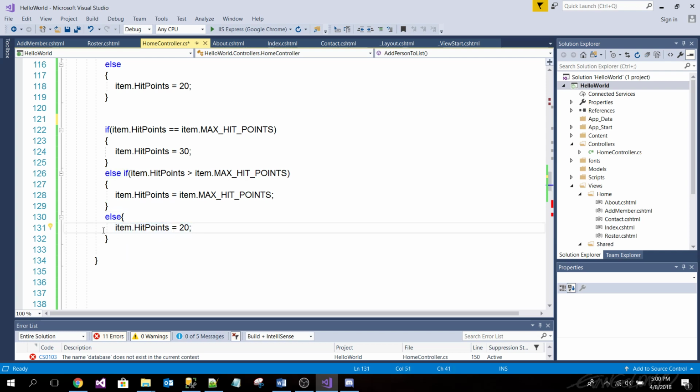So this is kind of the default, right? Else says, hey man, none of these conditions up here were satisfied, so I'm just going to do this right here.